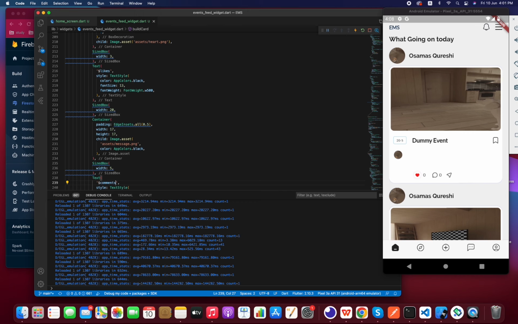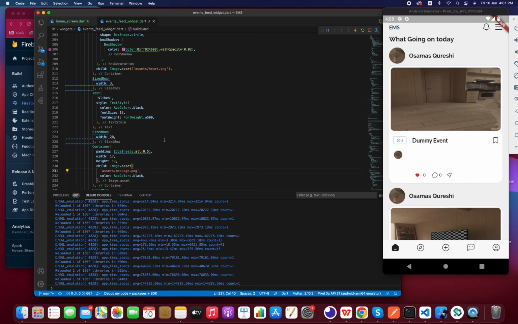So now let's work on this particular button. If someone clicks on this button, it basically means that a user is going to try to save this event.